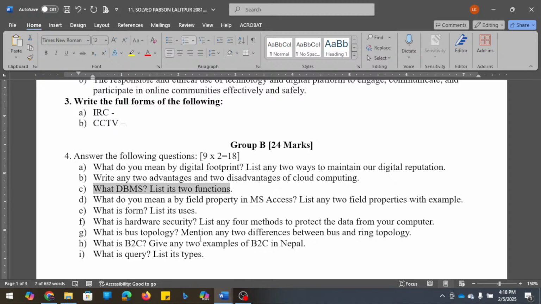What do you mean by a field property in MS Access? Whenever we apply any field, below it we can see its properties, where we can change and validate. So that becomes a field property. List any two field properties with example. Field properties with example. So any two field properties can be there.